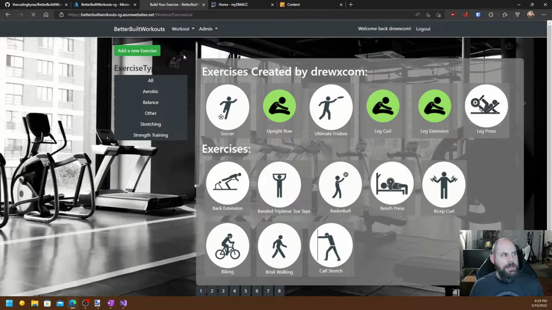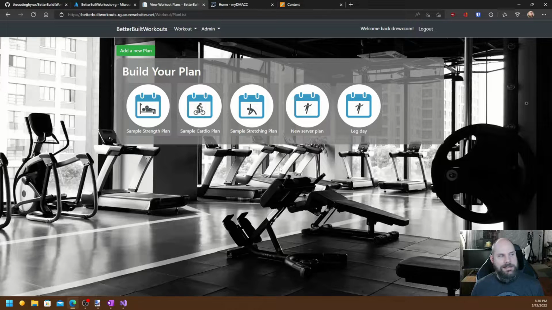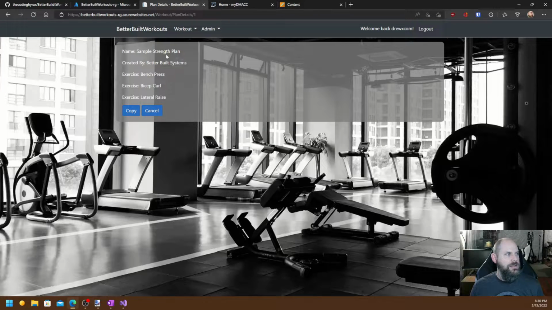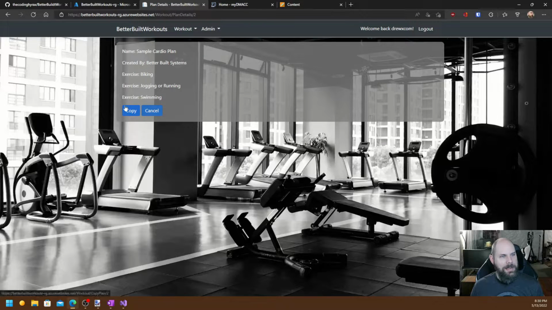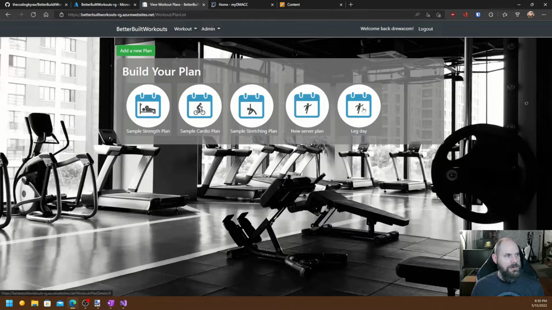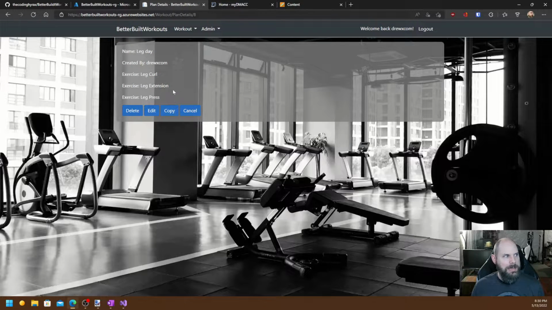Then if you go to plans, this is where you're going to put plans together. Again, we had a few default ones that we created: simple strength plans and cardio and stretching plans. You can take the default plan and copy that over, and that becomes your plan, and you can edit it any way you want. These are ones that I already did. I created a leg plan here.